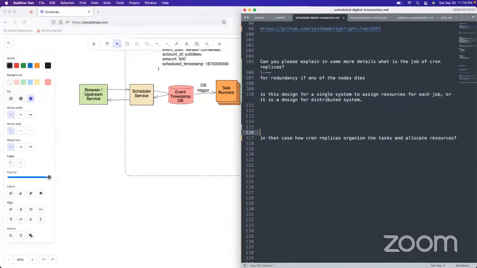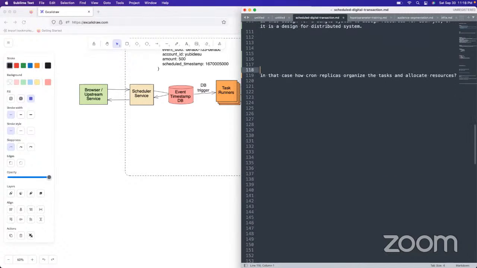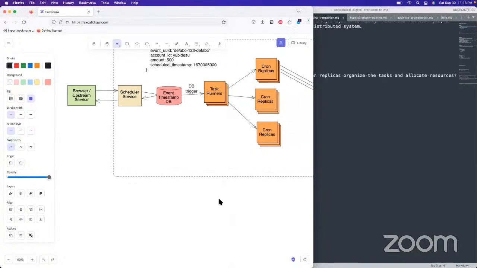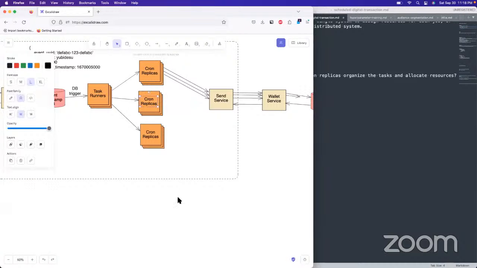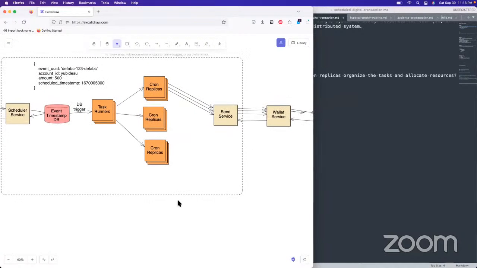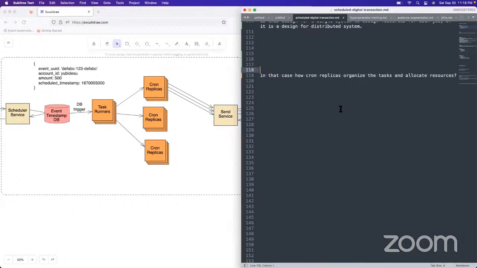How cron replicas organize the tasks and allocate resources. I'm not going to go into the details of how cron works. One of the other alternatives is Golang threads. I haven't even done this myself with Golang. I thought that was kind of weird when I first heard it, that you could just replace cron with Golang threads. But that is another way you could go about it, and they're just going to be sleeping for like 99% of the time.